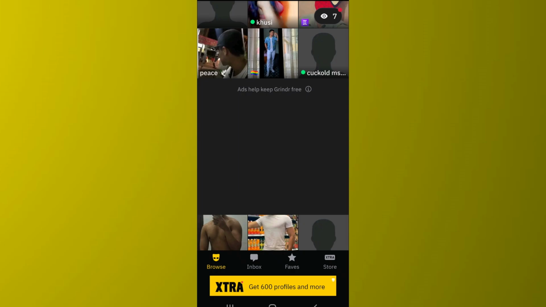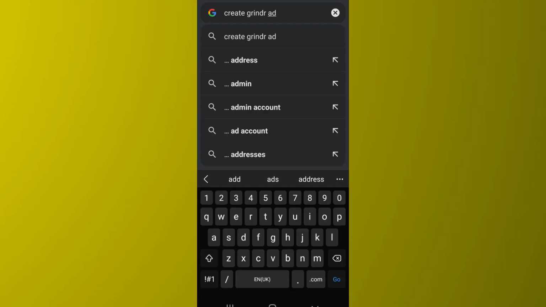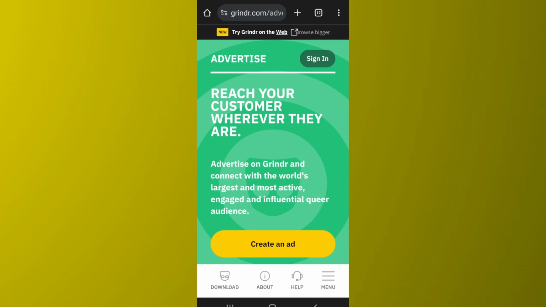Now if you want to get your ads in here, what you need to do is go to any browser of your choice. After that, tap on the search bar and then type create Grindr ad and search for it. As you search for it, you will get this advertise link from the official website of Grindr. Tap on it. Then you will see the option called create an ad.